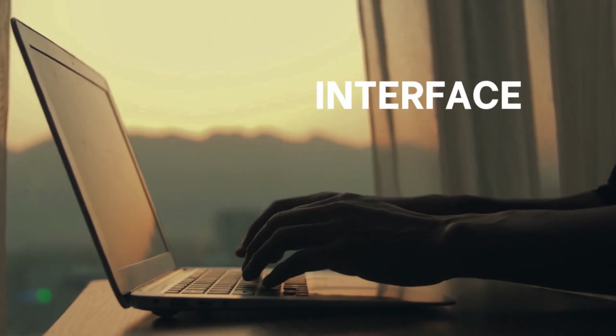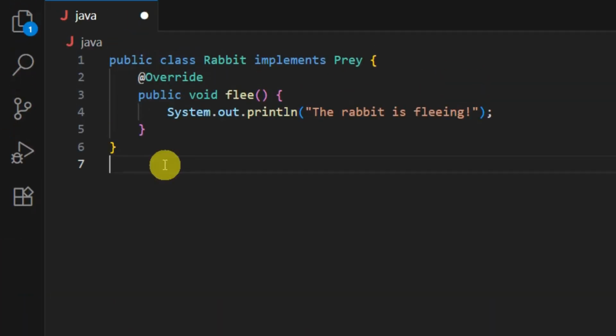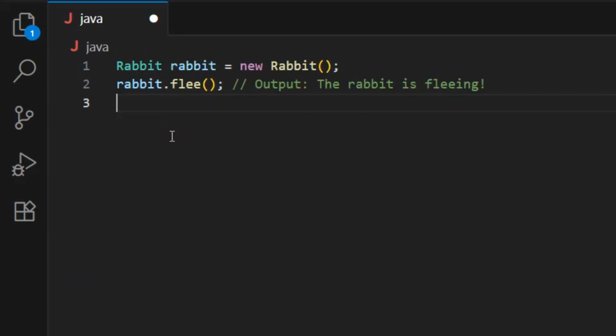Implementing an interface. Now let's make the Rabbit class implement the Prey interface. public class Rabbit implements Prey, @Override public void flee, System.out.println("The rabbit is fleeing"). When a class implements an interface, it must override all the methods declared in the interface. Now let's test it by creating a Rabbit object. Rabbit rabbit = new Rabbit(); rabbit.flee(); Output: The rabbit is fleeing. And just like that, our rabbit knows how to flee.